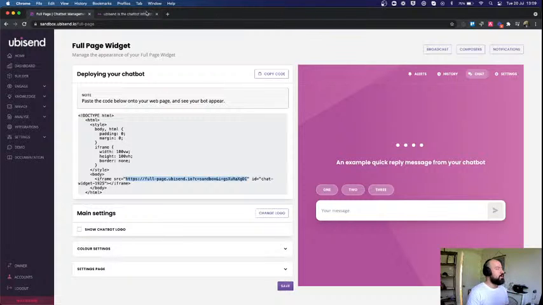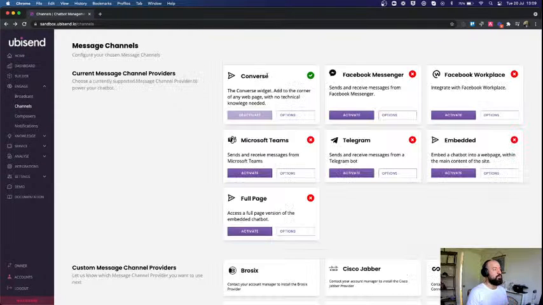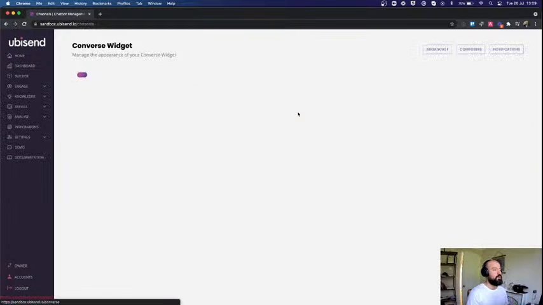All right. So I think as a restaurant, I probably would want to have a widget on my website. I would want to have a widget chatbot. So Converse, I think, is really good. I want it to be in the bottom corner of my screen.